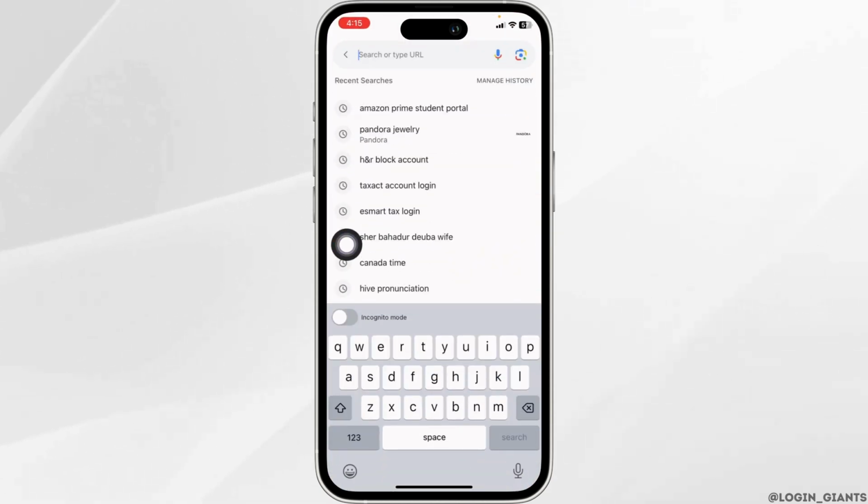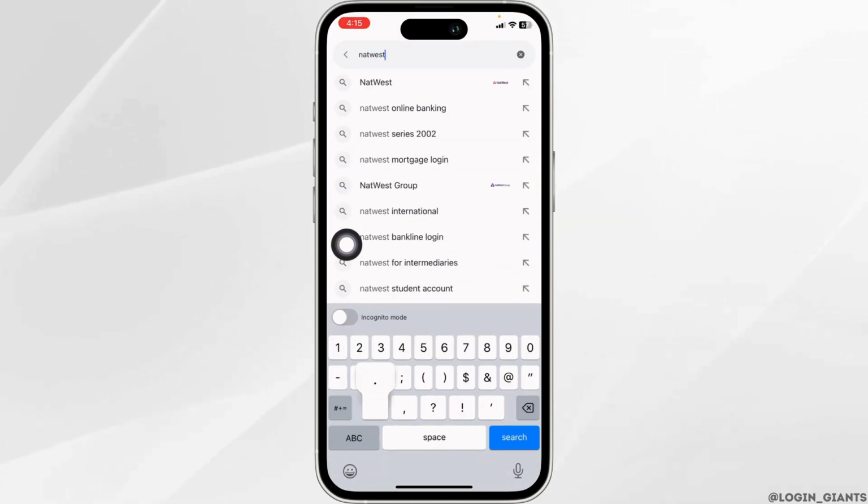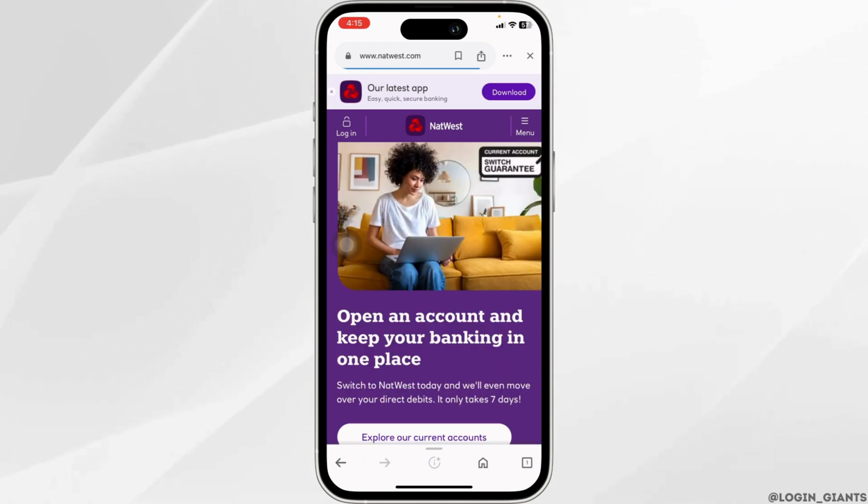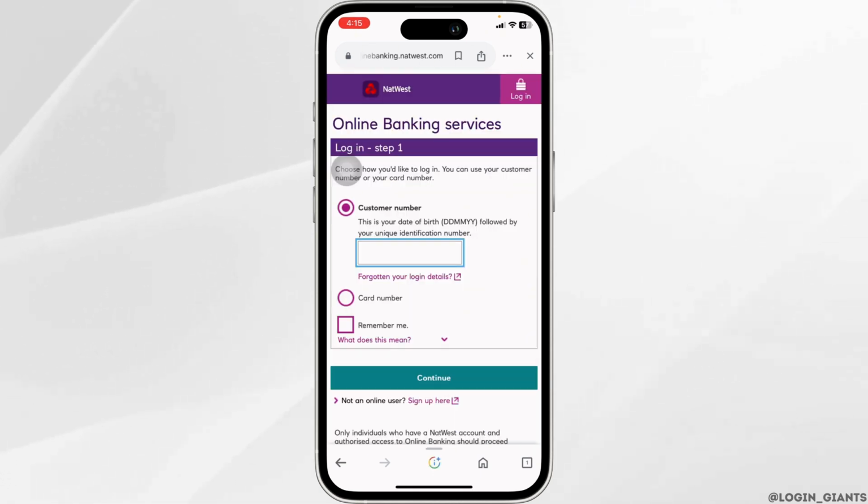Now type in natwest.com and search for it. With that, you will be directed to the official website of NatWest Bank. Now at the top left, you will find the option of login. Click on it. With that, you will land on the login page. Now from here, you can easily log into your account.